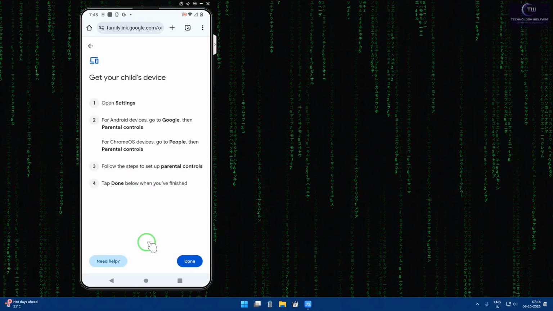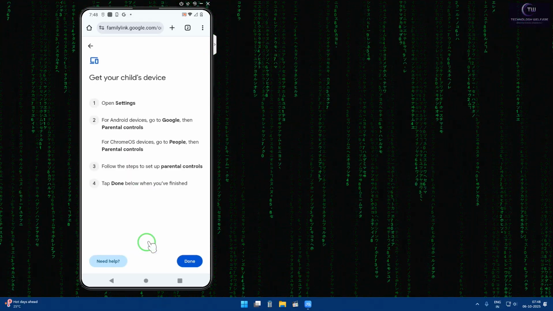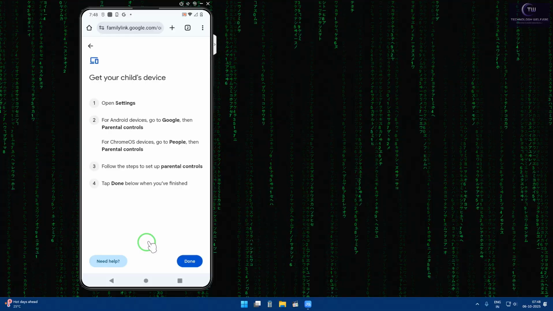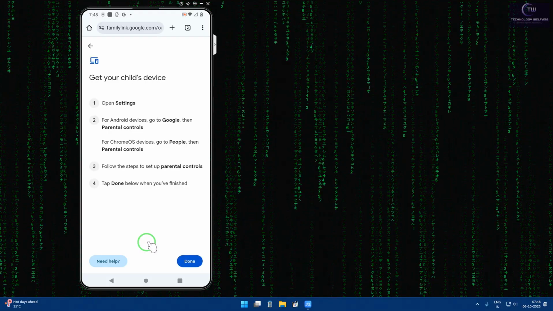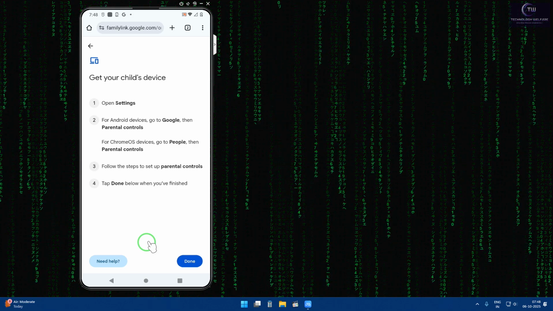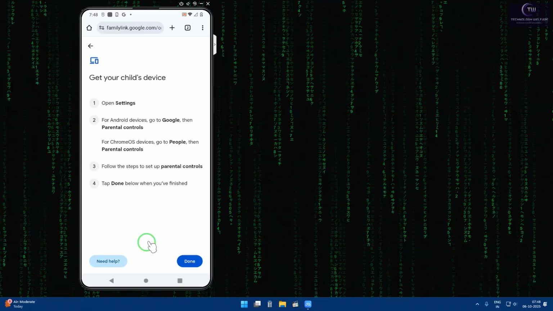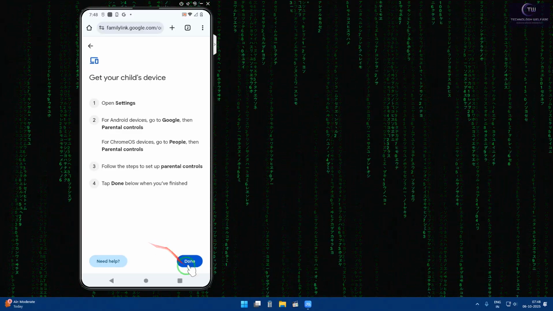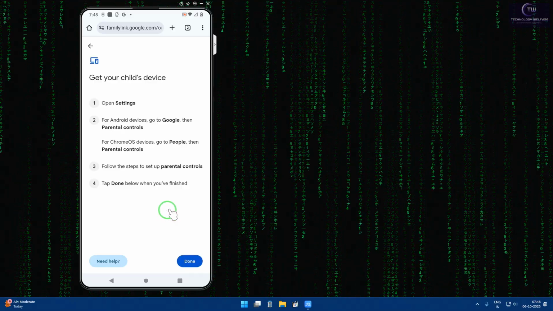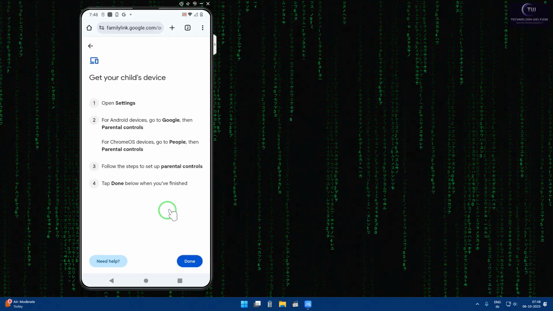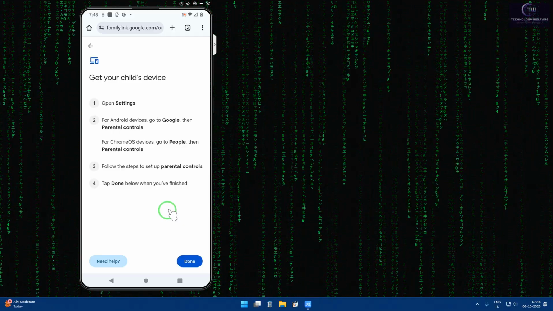Now here we can see the option to open settings for an Android device. So go to Google, then parental control, and for a Chrome device, go to People and then the parental control. Follow the steps to set up the parental control. With one click, it will be set. Further than this I cannot show you, guys, because this is also a privacy concern.